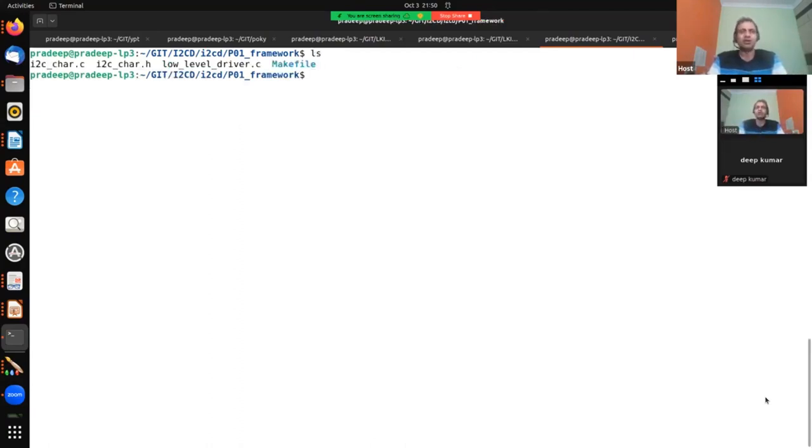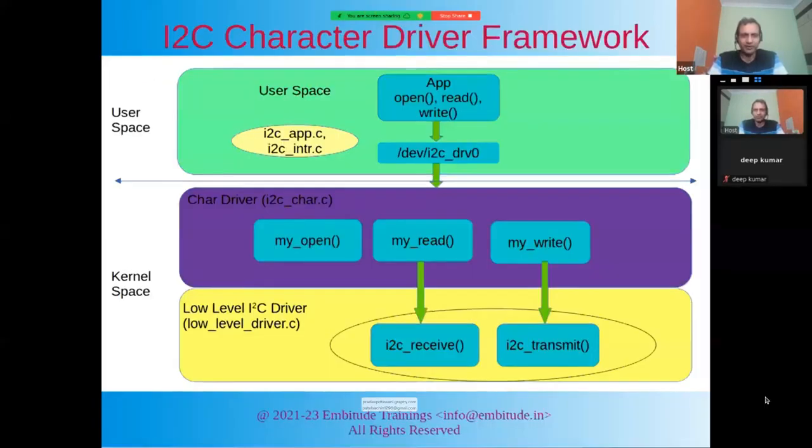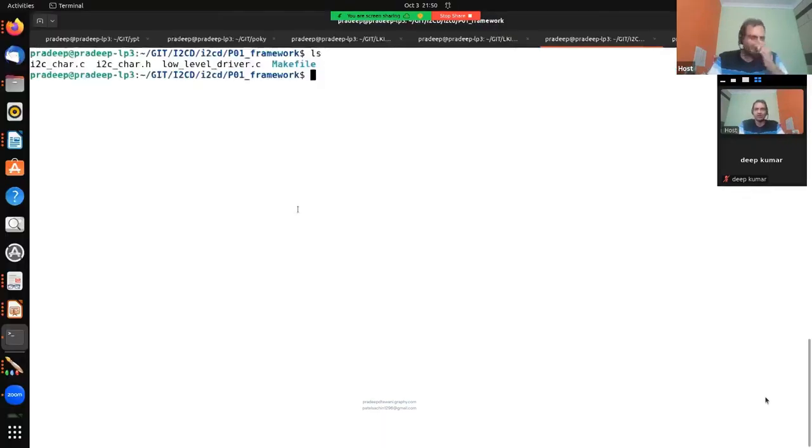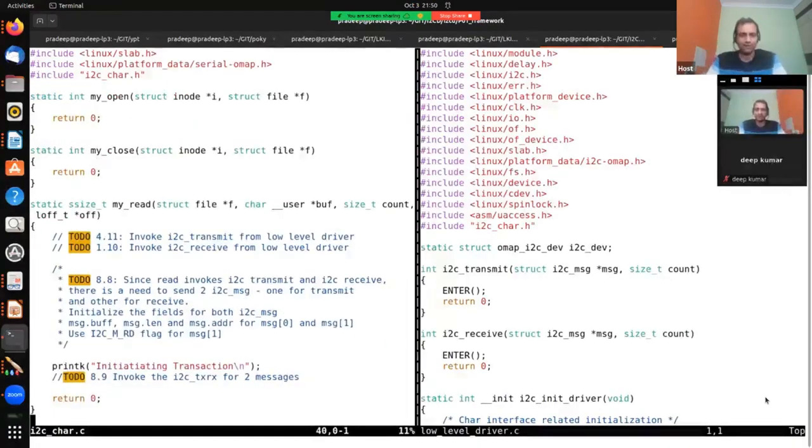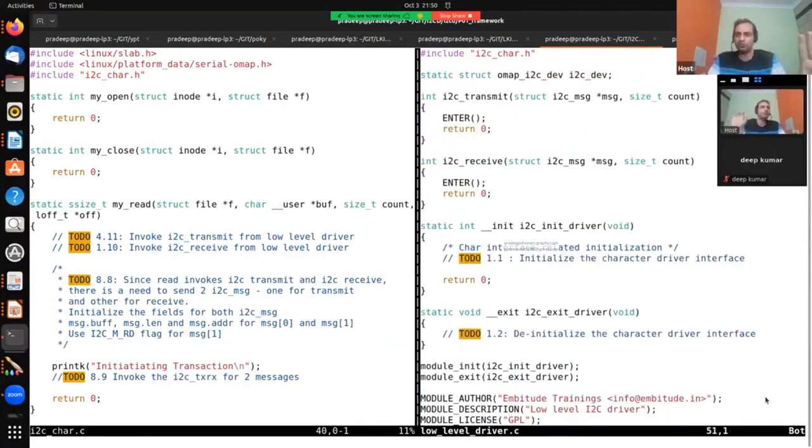And here, what you have is two files, as I showed you over here: low level driver.c and I2C care.c. And what you will observe is there will be some to-dos provided to you. So you see to-do number 1.1. Remember, you only need to focus on to-dos which start with one dot.